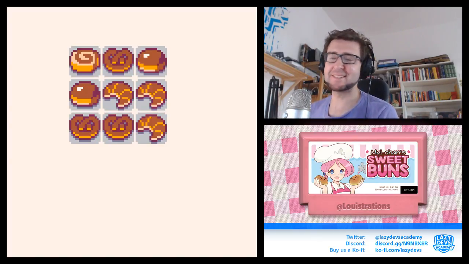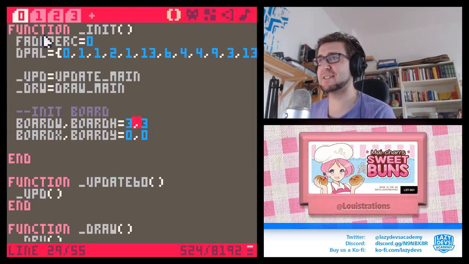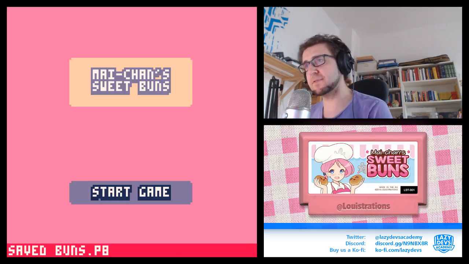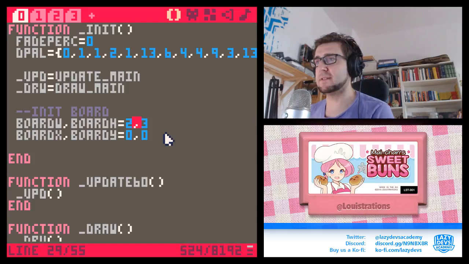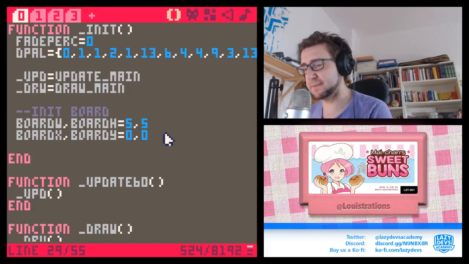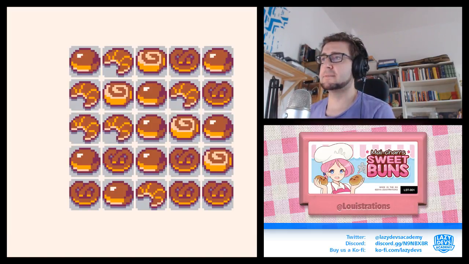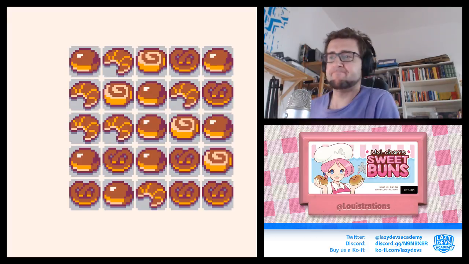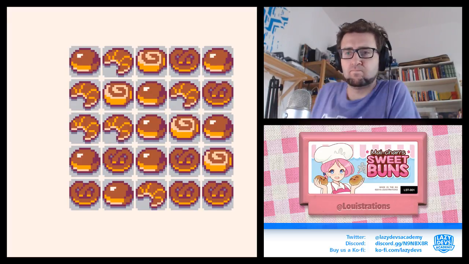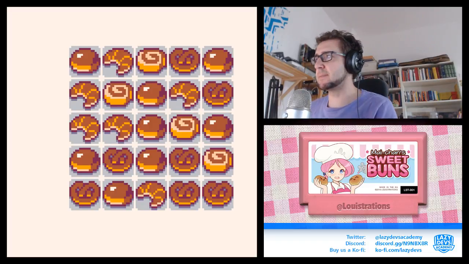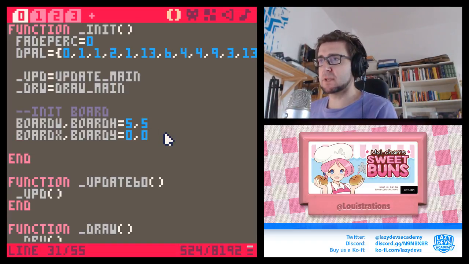Oh, it works. We can now change the size of the screen, so we can also have, see, 5 by 5. Okay, this is good. So now I just want to also center maybe.